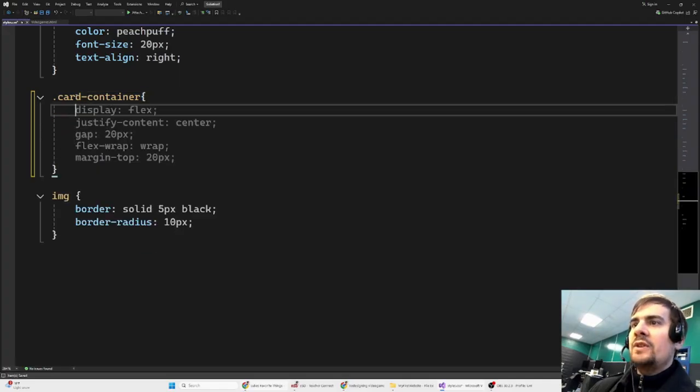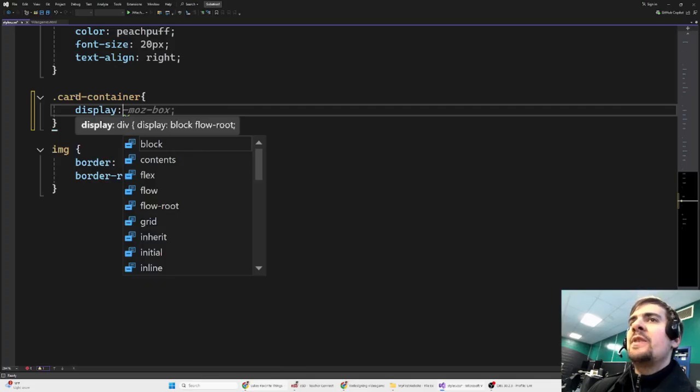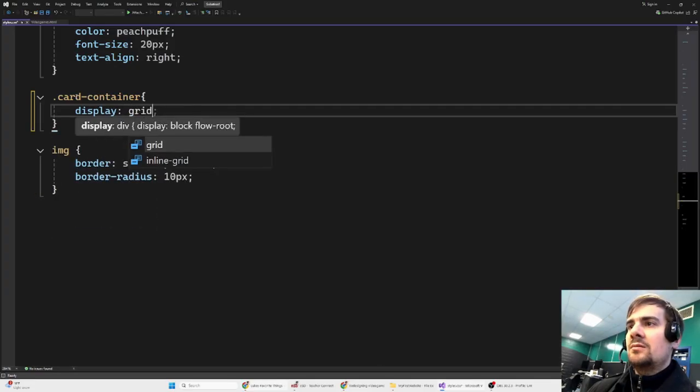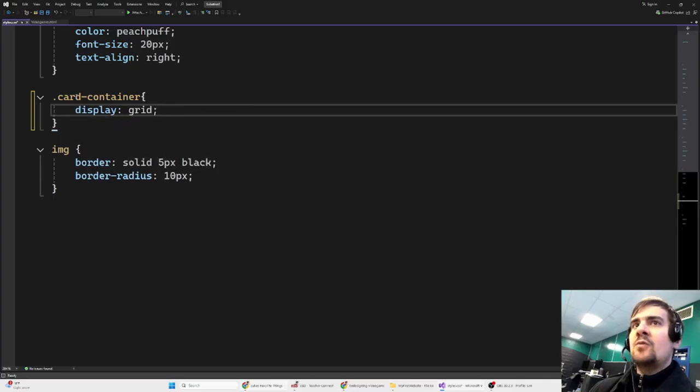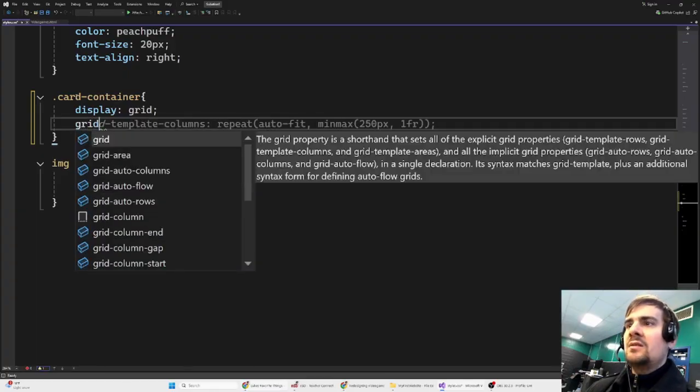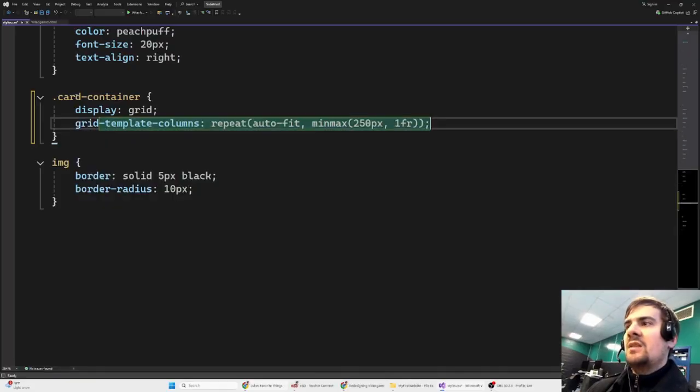And this will only affect divs that are class equals card container, so it'll only affect my one card container div. I'm going to write display. Display determines how things are laid out inside of this div. I'm going to lay them out in a grid. We could use flex for more flexibility in how we lay them out, but I'm going to just define it using a grid. I'm going to write grid template columns, and I'm going to let the AI autofill me.